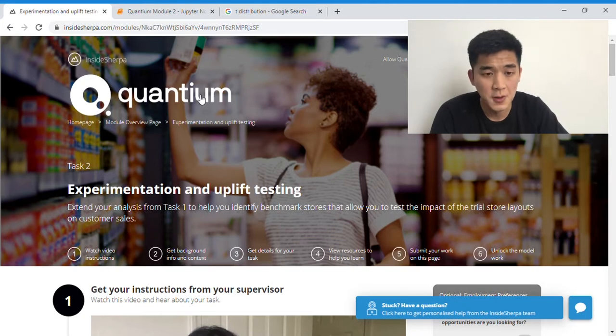So recall that in task 1, we did some simple exploratory data analysis, also known as EDA, over our dataset, and we managed to pull out some insights about our customers and their purchasing behavior of chips. So for task 2 today, we're going to extend that analysis a little bit further. Task 2 is called Experimentation and Uplift Testing. We're going to extend analysis from task 1 to help us identify benchmark stores that will allow us to test the impact of trial store layouts on customer sales.